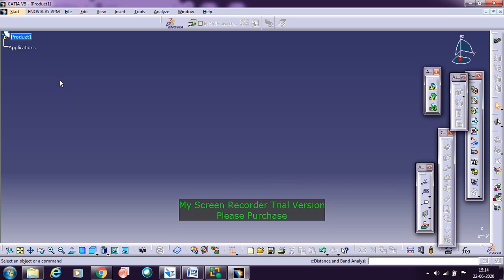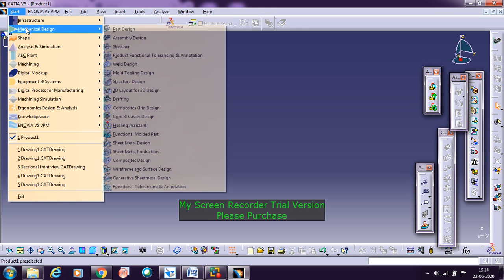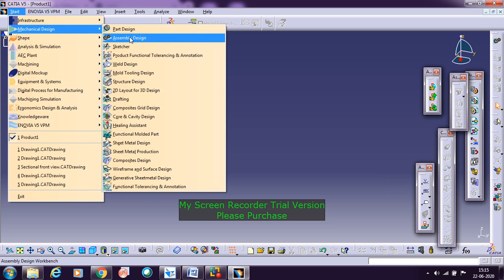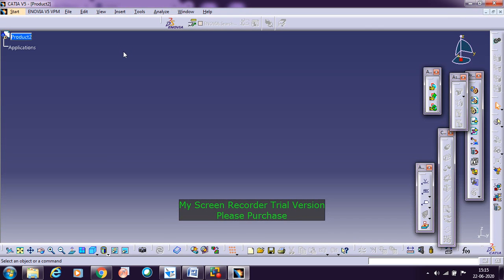Hello everyone. So today I'll take up the assembly of screw jack using CATIA. So we have created all the parts and we need to go with the assembly here. So for that, how to assemble the parts? You need to go with the start, mechanical design and assembly design.